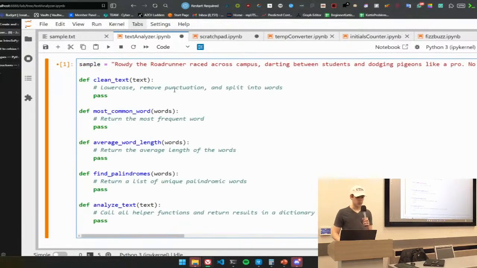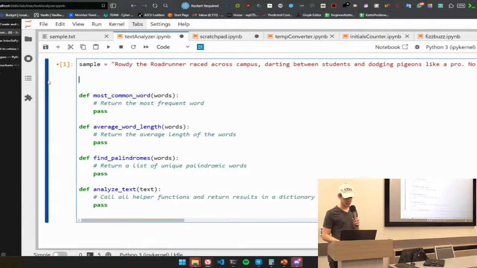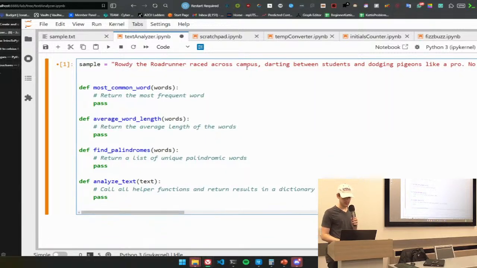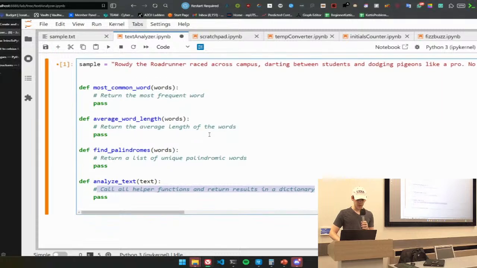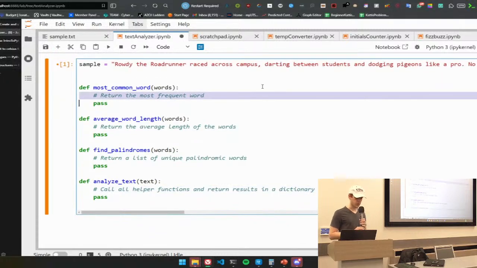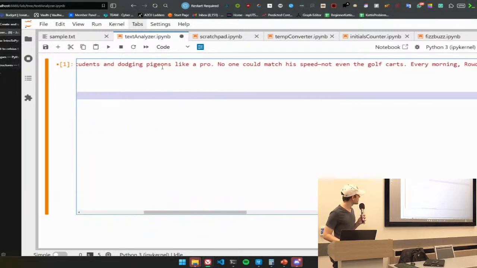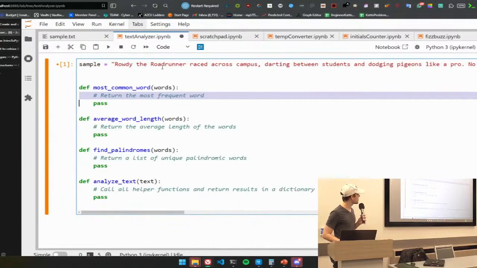Okay. So what we're going to do is build out these functions. But not this one. Let's start with this one, most common word. What we want to do is get all of these words and count them, and then return the most common word.